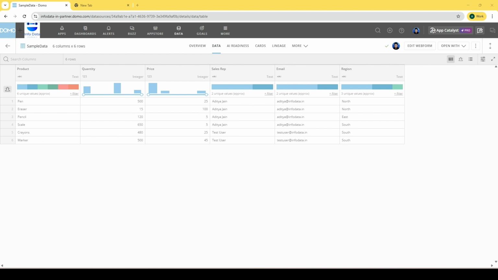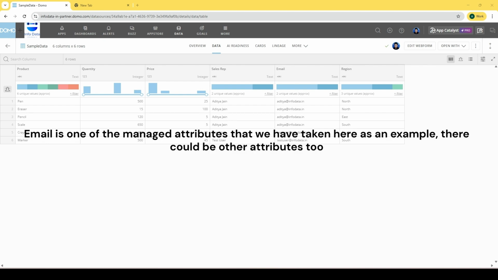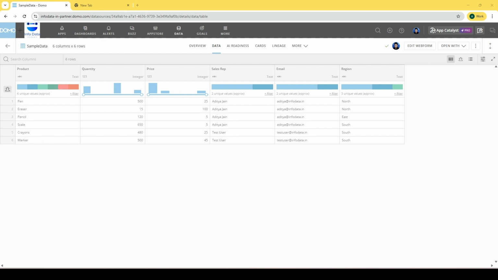So before we implement it, let us understand what managed attribute means. In Domo, every user has certain attributes like email, department, role, or any other custom attributes that the user would have defined. So when we use a managed attribute for PDP, Domo dynamically compares the logged-in user's email ID with a column value in the dataset. If it matches, the row is shown. If it does not match, the row is hidden. This makes the security fully dynamic.